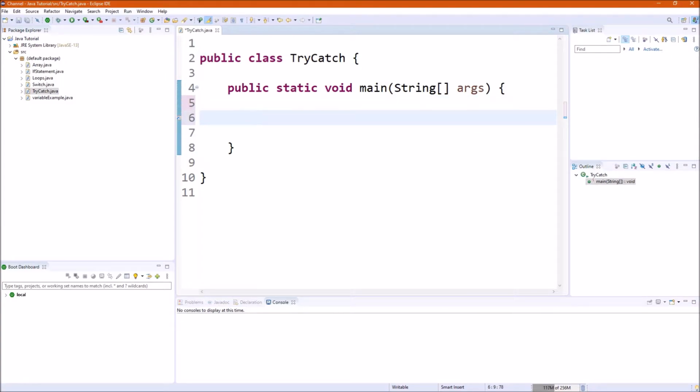Now, in order to test this, we need a shady bit of code or a questionable bit of code. So what we're going to do first is try to convert a string to an integer, and that obviously isn't going to work sometimes because a string is going to be like hello, and that's not an integer. So we're going to create that, and it's going to work because of try-catch.